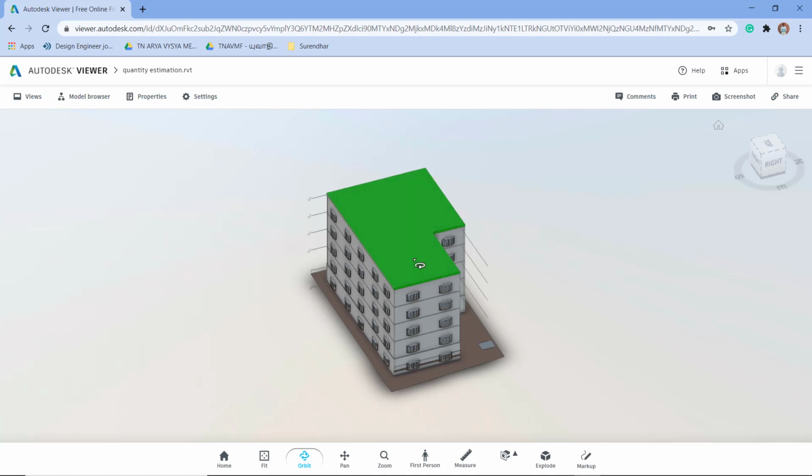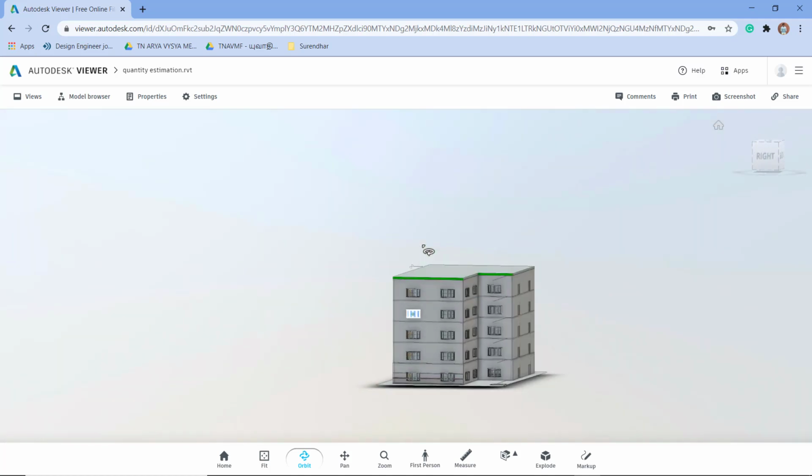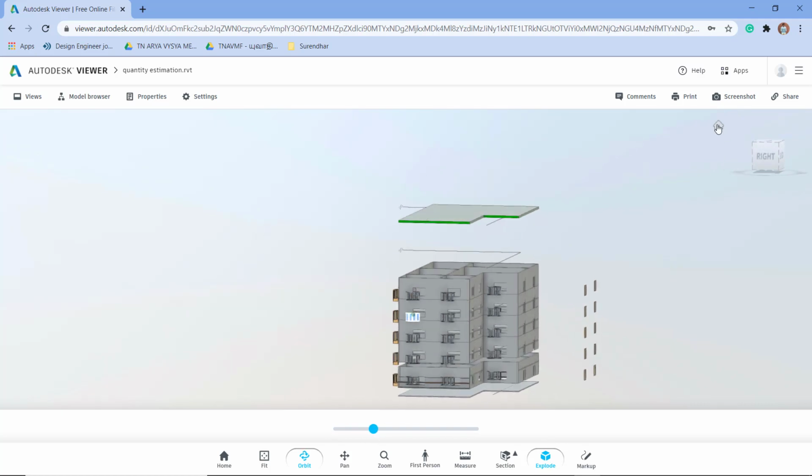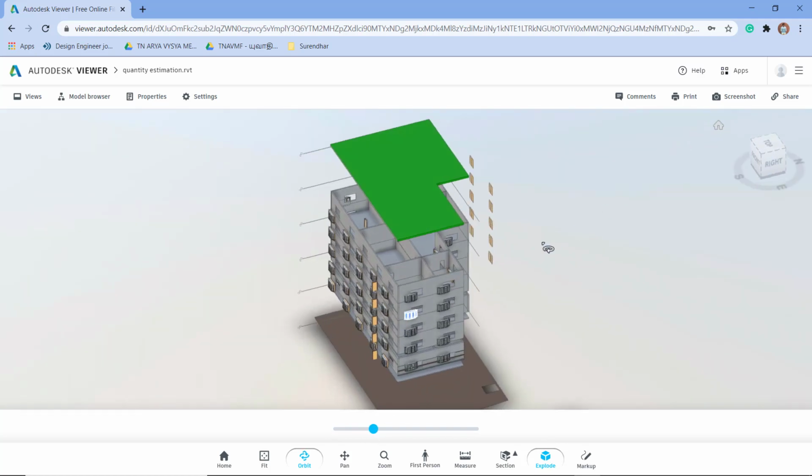So now this is the 3D model which I have created in Revit. Now you can select a file, you can select a window. There are some things you can perform in the viewer. You can even explode it. I'll make another video on viewer software, which will be helpful. At that time we will explain about this.